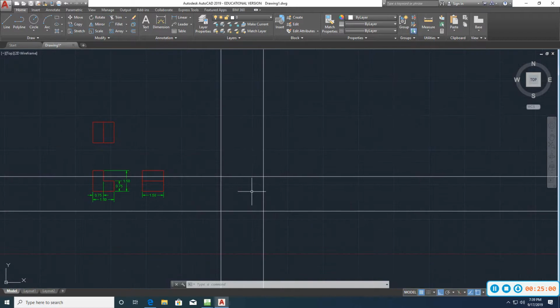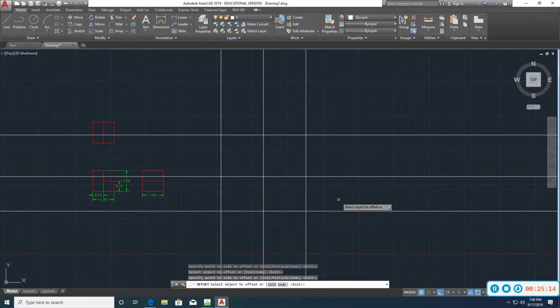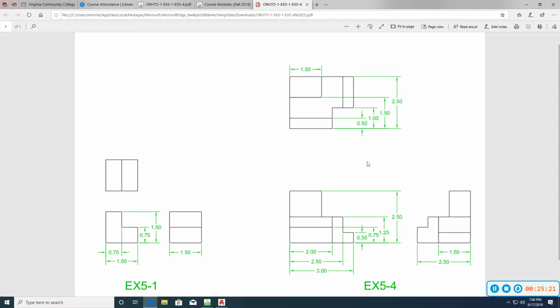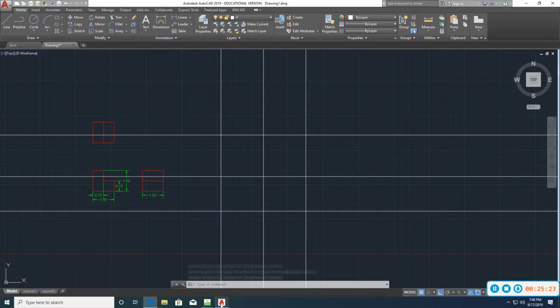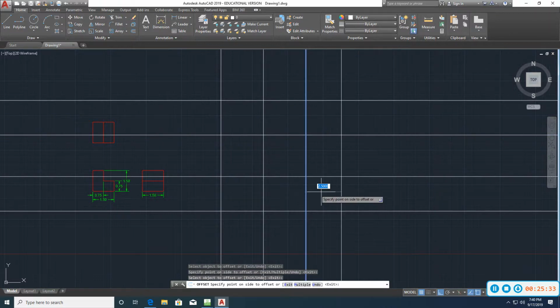So I'm going to offset now. This is the gap between the views. Type in 3, enter, click on this line, go up, click on this line, go to the right, click, enter. Now we need to find out what, again, the depth of this is 2.5. So we have to offset that 2.5. Okay, so we'll offset this line, 2.5, and then this one.